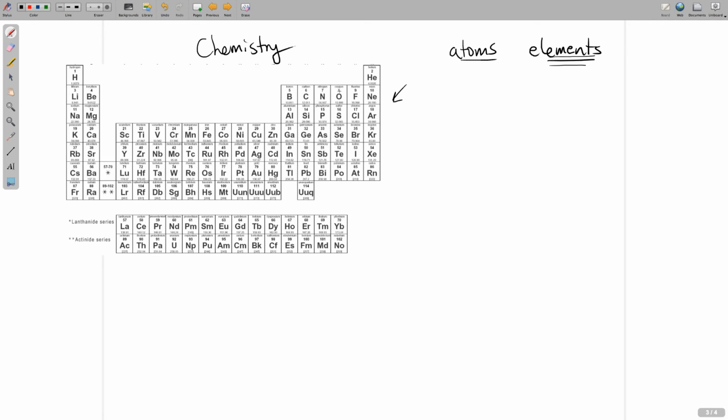For example, oxygen. It's the smallest thing that can have oxygen properties. So if we draw oxygen, 8 protons inside, we're going to see how many protons we have. The number of protons of an element is known as the atomic number. Okay, the atomic number is the number of protons.